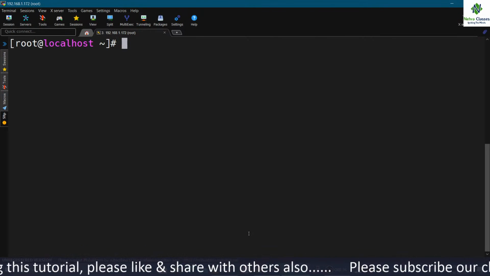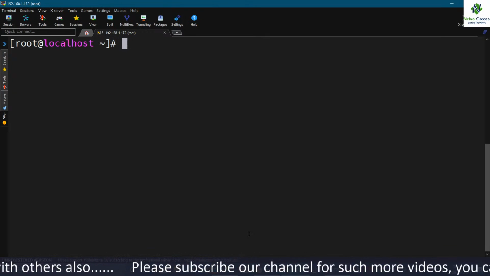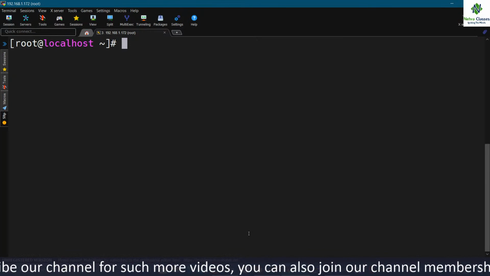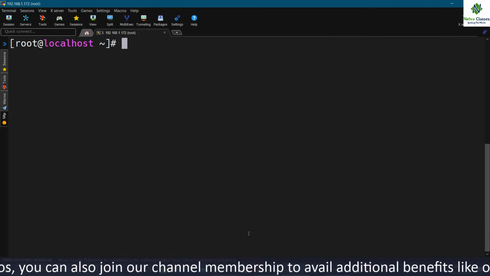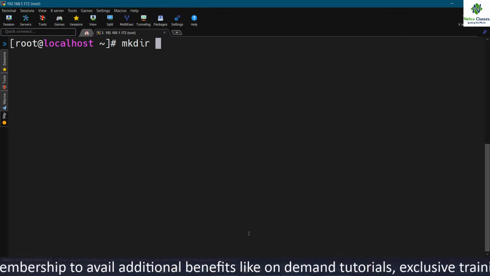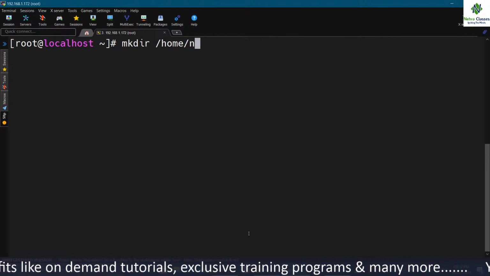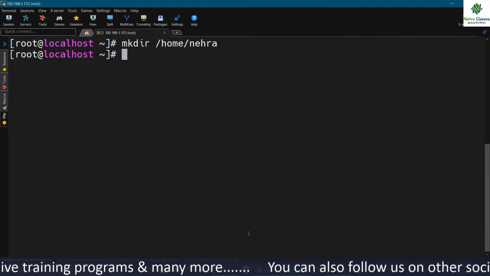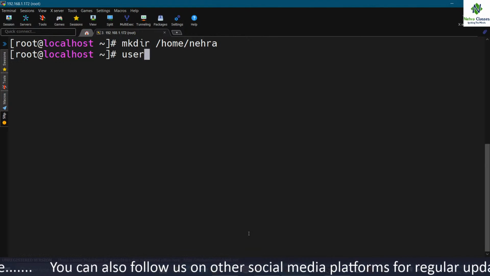In case you want to create the home directories manually, suppose you already added a user and either by mistake you have removed the home directory or the home directories were not created. So if you want to create the home directories manually, you can very easily do that. You can run the mkdir command, and you can mention /home, and the directory name. Suppose I mention here Nehra, and after that you can change the ownership, but that account must be present in the system. Let me add the user.